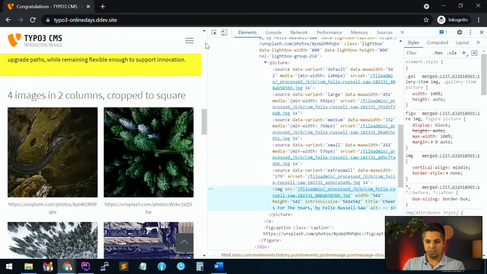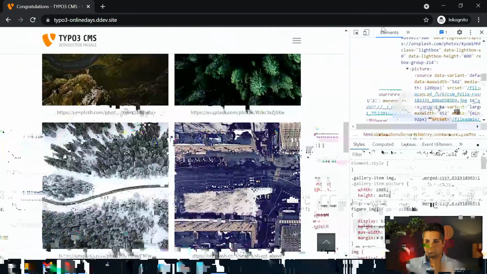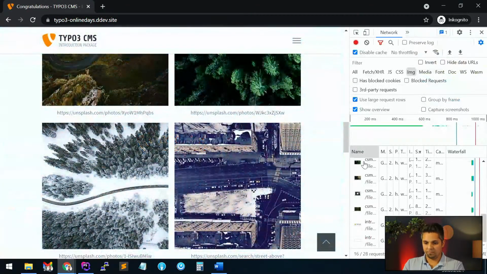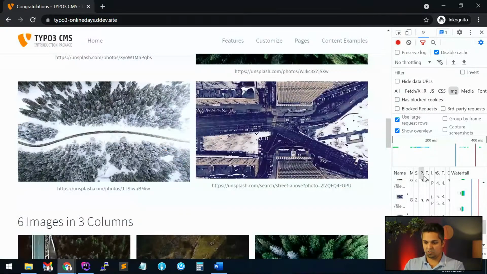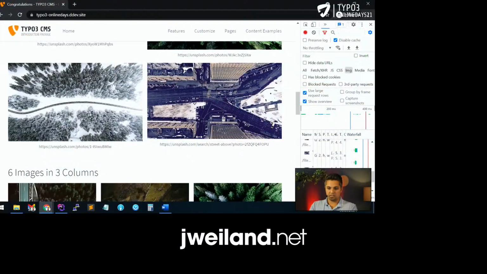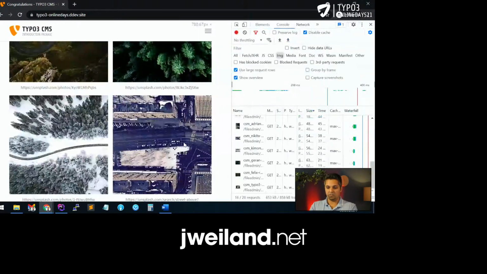And if I load the desktop version, we have 400 kilobytes, and the desktop version 600 kilobytes. So that is really, really big.